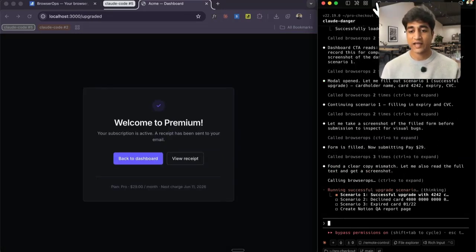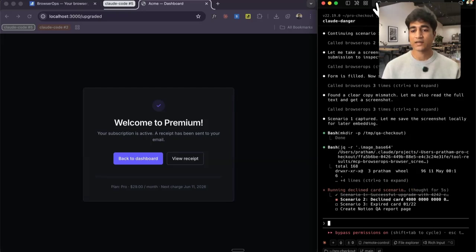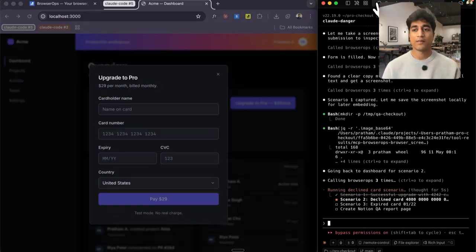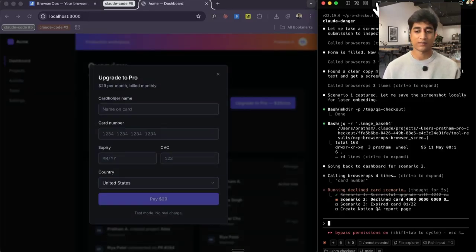As the agent is saying, it has found some copy mismatch, and BrowserOps is going to capture that. Let's see what it captures. The BrowserOps harness also saves the screenshot. Wherever it's finding a bug, it's also saving the screenshot. So if you have to work on those bugs, you know exactly where those bugs are living with our BrowserOps.